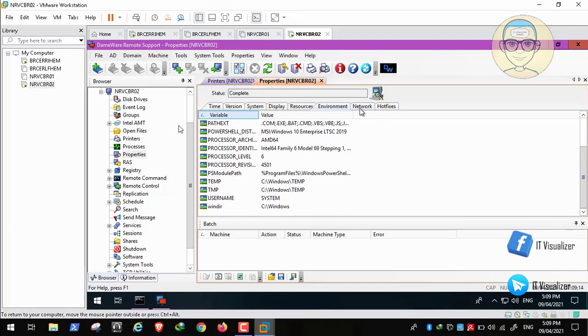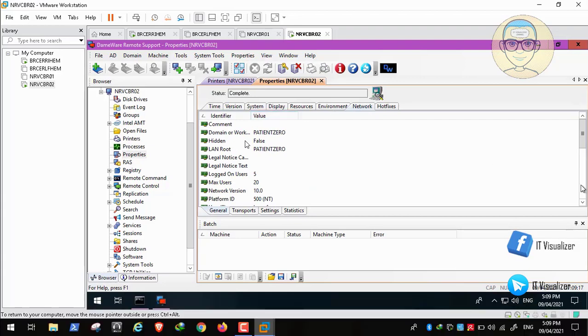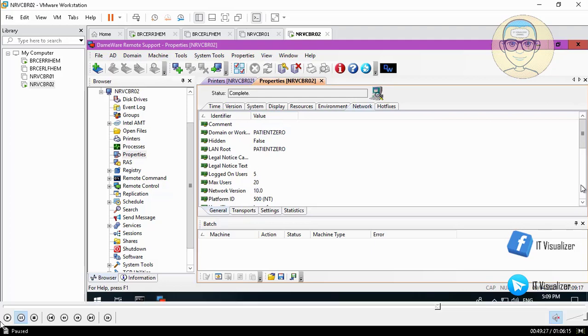And then we can go to the network. There is also some info concerning the network card and the network as a whole. Here you can see it gives you the domain that you are connected to, and some logged on users. It shows how many users are logged into the machine. I think maybe 5 times, not 5 users anyway, and a maximum of 20 users to log on to this machine. So this is a lot of info you can use.